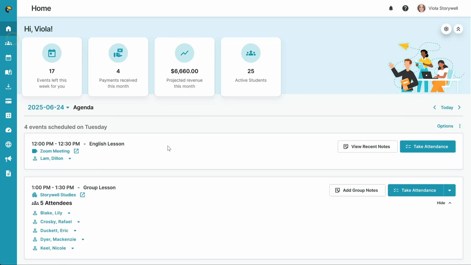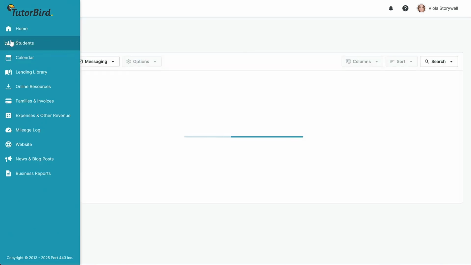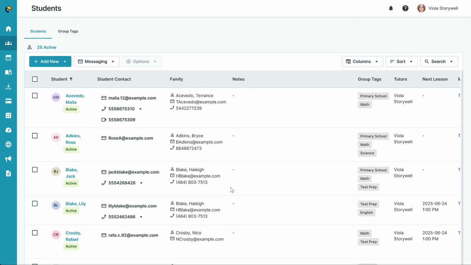When you start your free trial, the first thing you'll want to do is add your students. Navigate to students from the main menu on the left. There are multiple ways to add new students to TutorBird. If you want to upload students manually, you can either click on Import Students and upload a spreadsheet directly, or you can click on New Student.